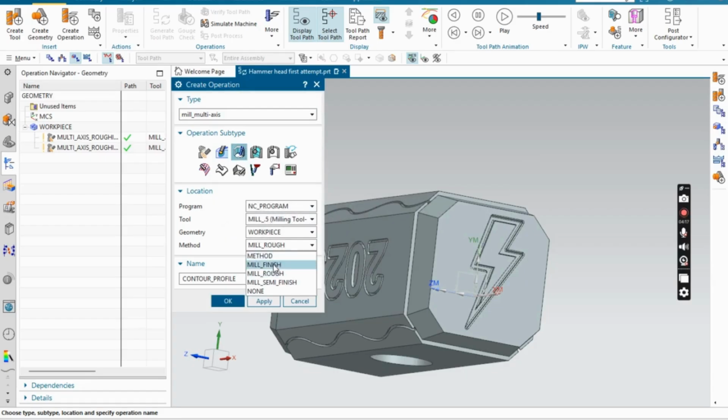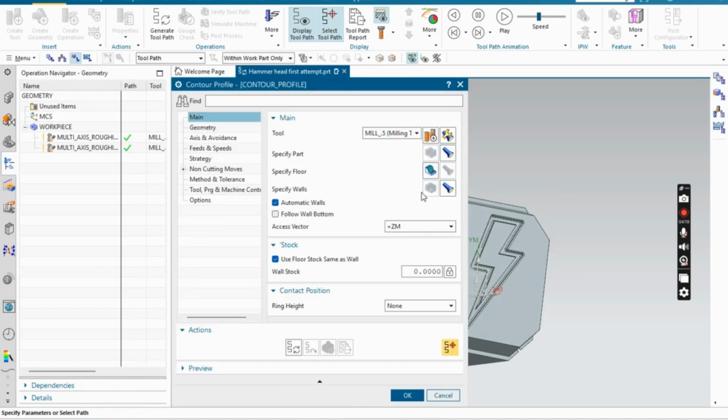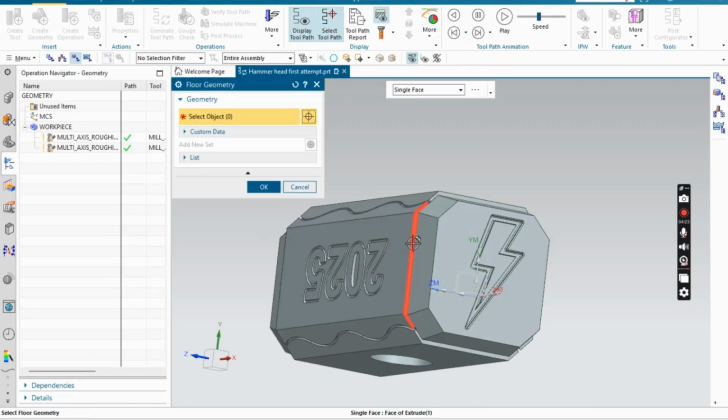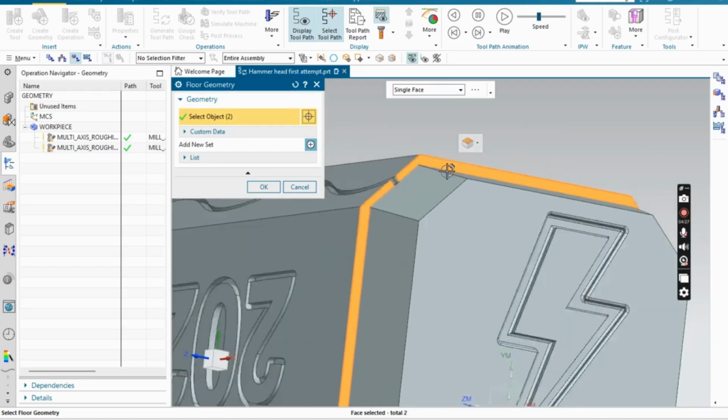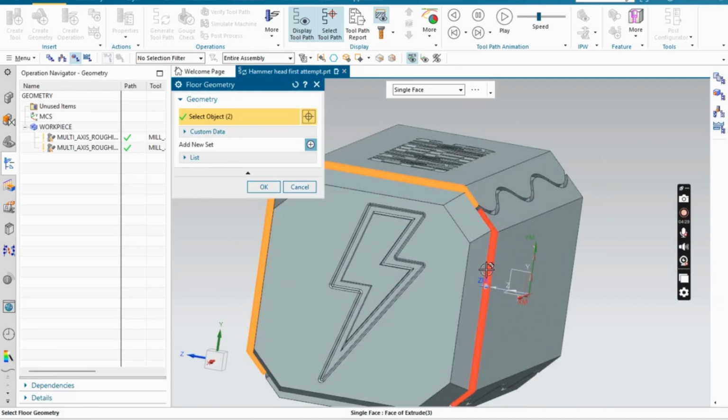We can change this to mill finish because we won't leave any stock behind. And when we do that, we can specify the floor. And so as you see, the groove kind of separates each of these, but we have 4 floors.